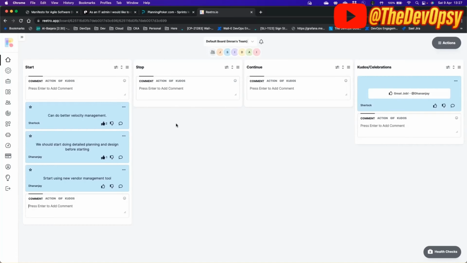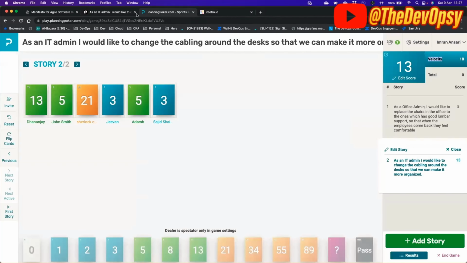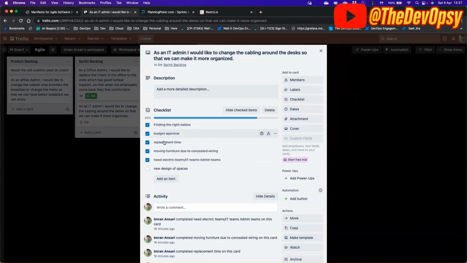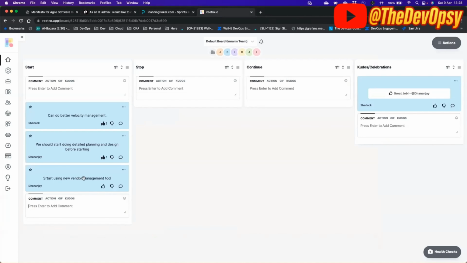DJ also has: start using a new vendor management tool. Very, very good. I think the team thought that the vendor management tool was having a problem or something like that, and this was a suggestion. And don't worry, it could be a positive suggestion. Negative is never there, it's always improvement, right? So yes, we'll think about it.